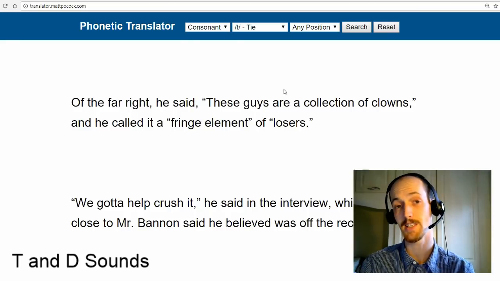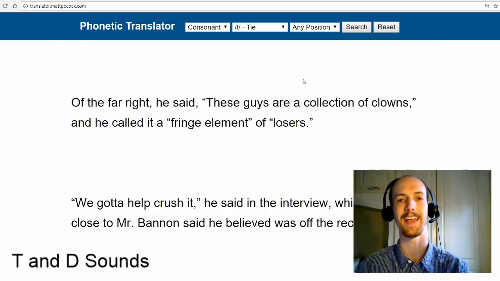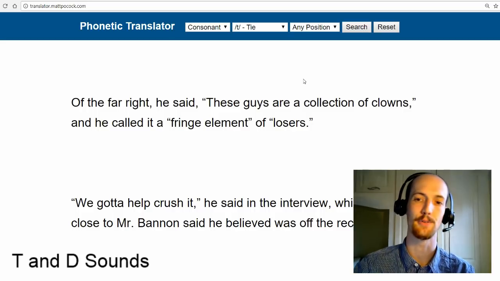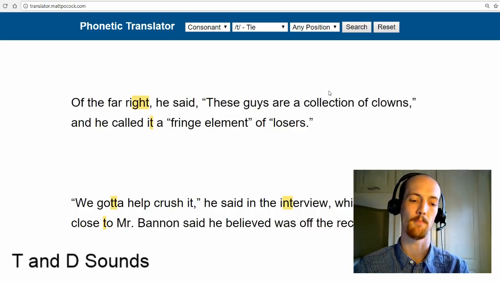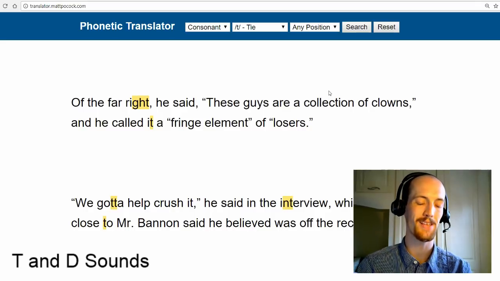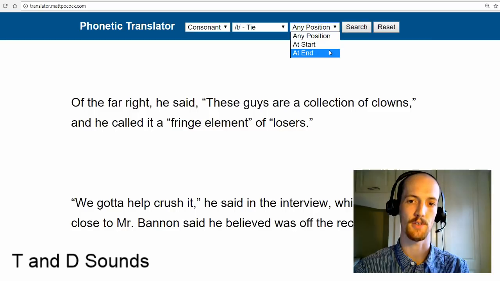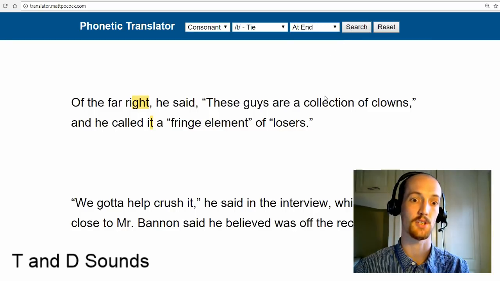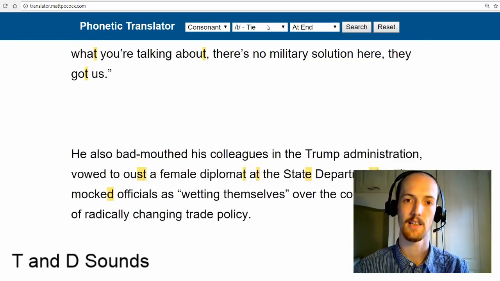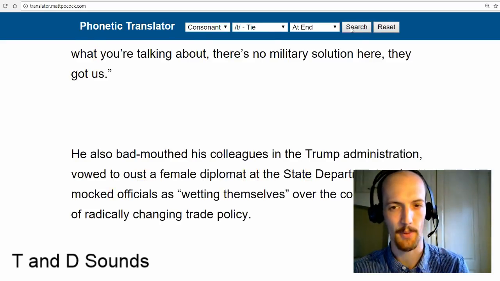Okay, t and d sounds. They're kind of tricky because they very easily get influenced by other sounds. What I mean by this is, first of all, the way you say them depends on where they are in the word. So here it's going to be very useful to search for things. Let's search for t's.